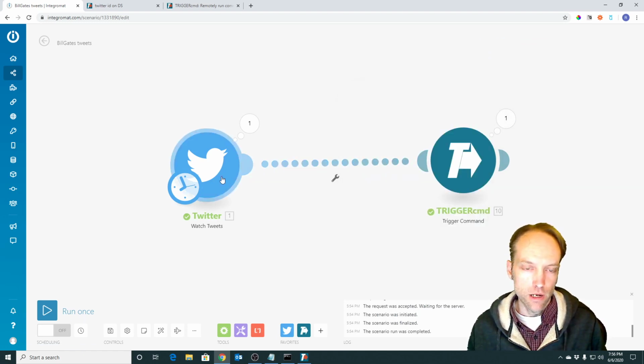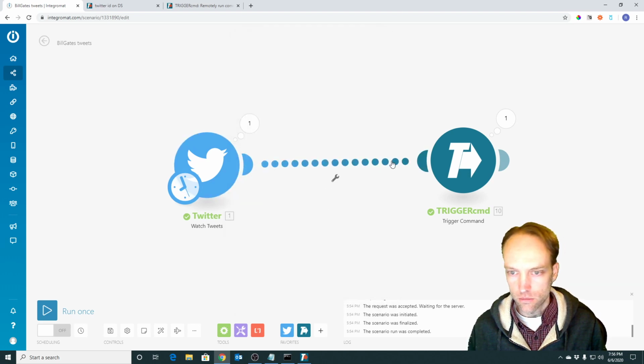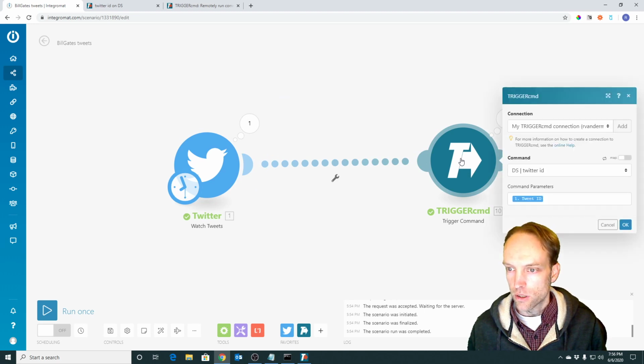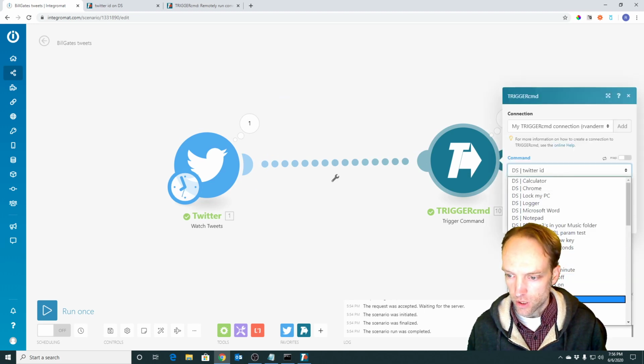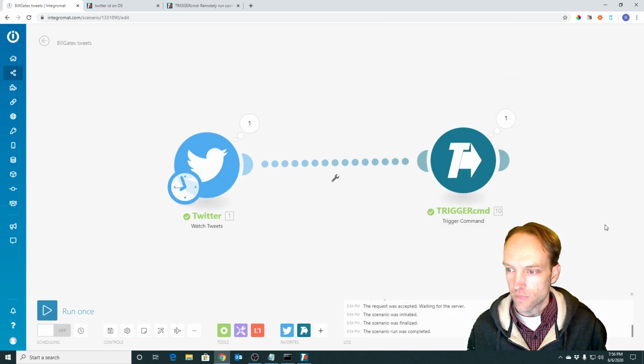But bottom line is, like I said, it's similar to IFTTT, where you have to connect to your different accounts. So I had to connect to my Twitter account so that I can watch Bill Gates's tweets, and when he tweets, it'll run this connection to TriggerCMD, which I've got set up to run this particular command, with this parameter, which is just the tweet ID coming from Twitter. So that's how it works.